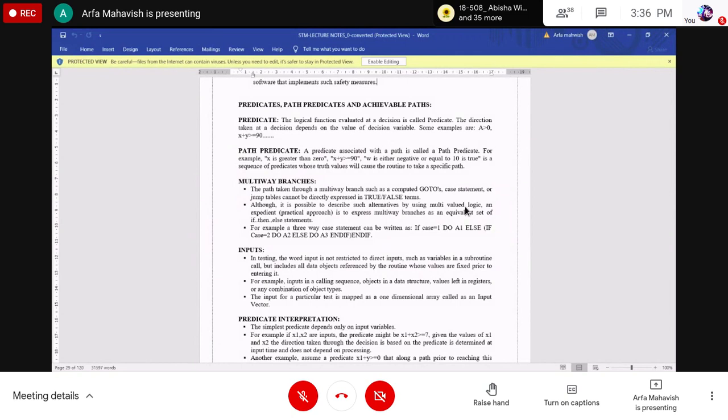So first take the clarity of prediction. Prediction is nothing but an expression that can be evaluated into Boolean values. An expression that can be evaluated to a Boolean value is called a prediction.